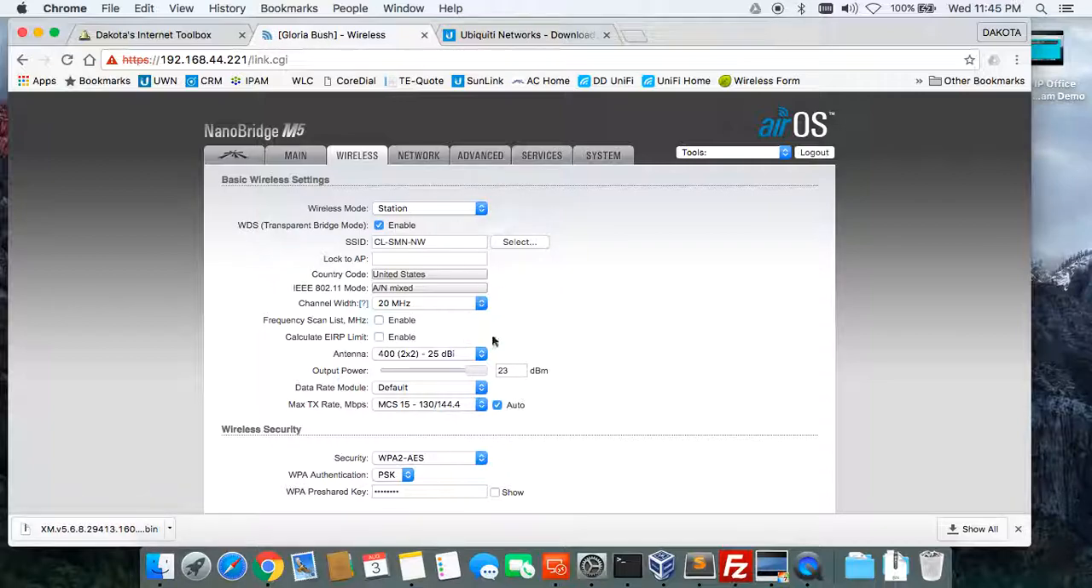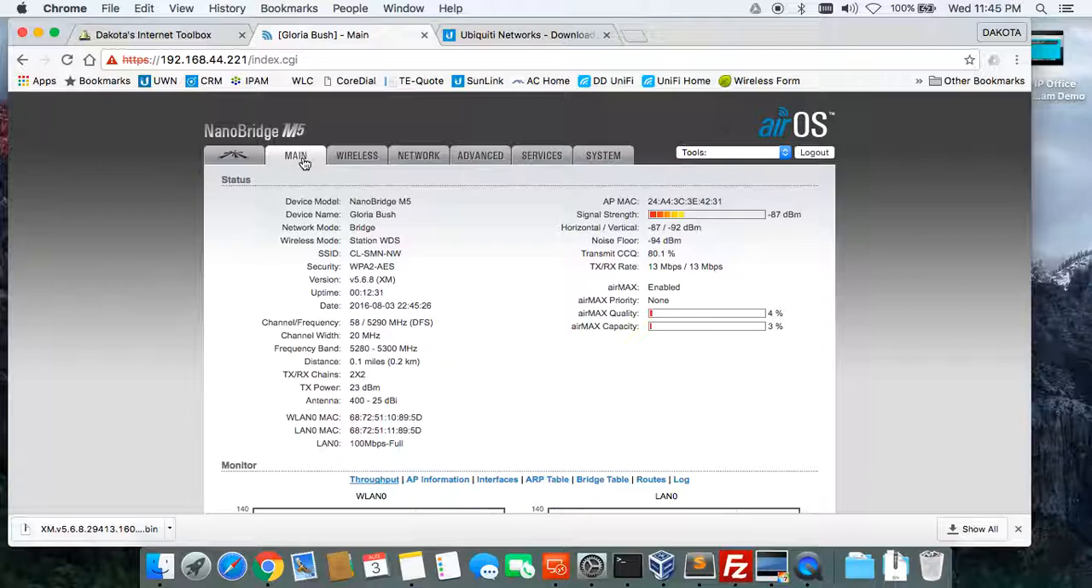Okay, so see, it brought me right back to the page I was in. I'm going to go ahead and go to the main page now, just so I can see a live statistic of what is going on with the radio. So device name, it's the client name, Gloria Bush. This is her signal strength. Like I said, it was horrible.